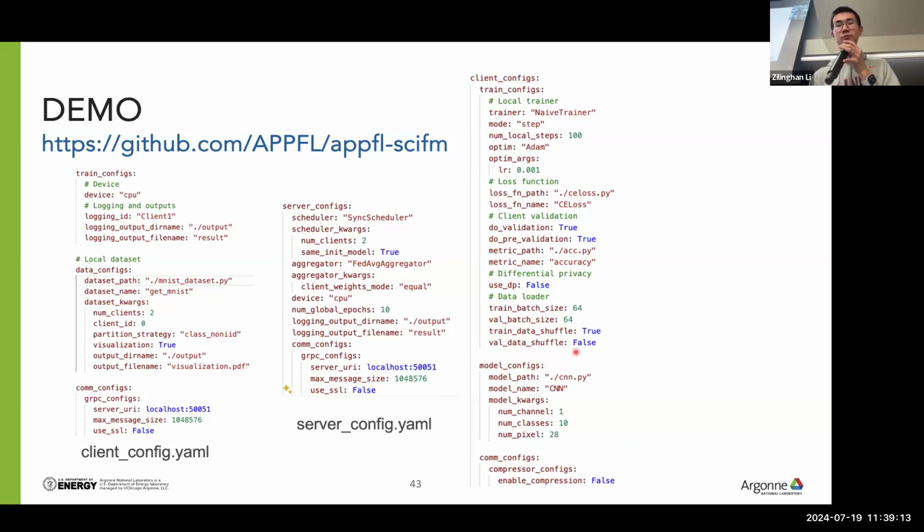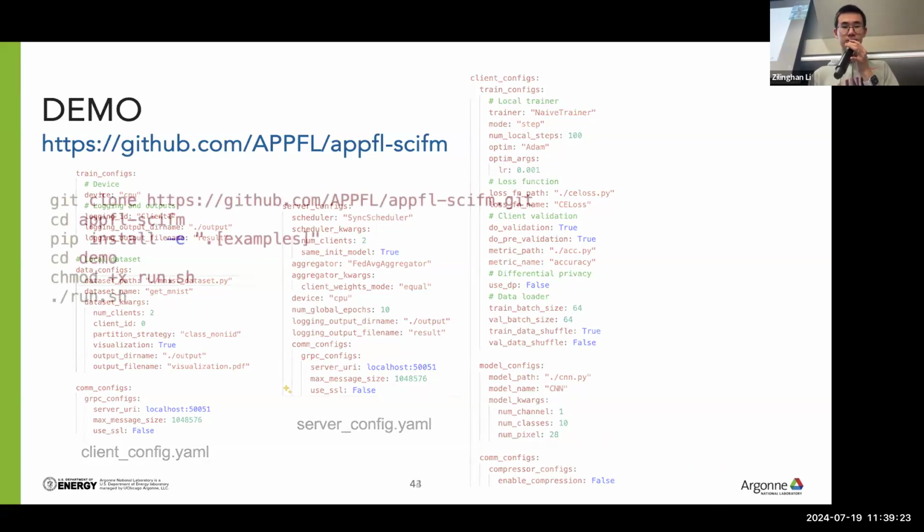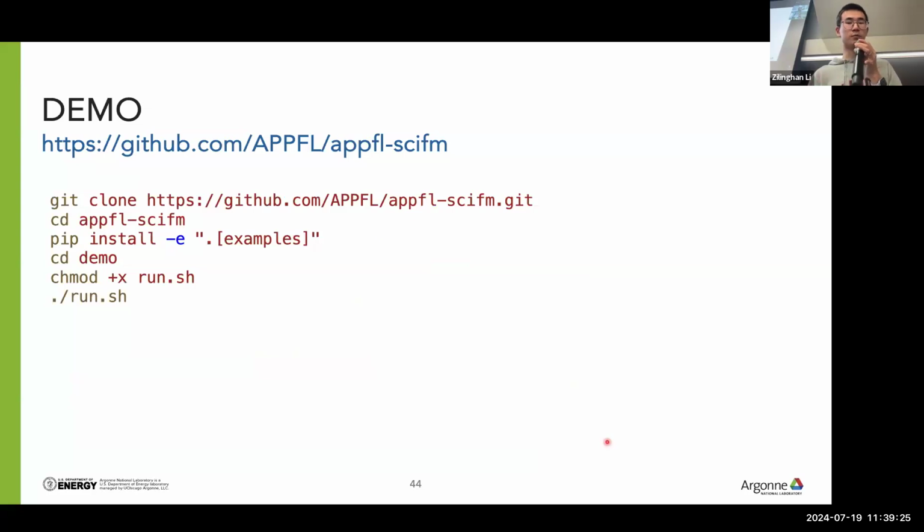For the model config, I provide a Python file which defines the model architecture of the model that I want to train. And for the communication, I do not want to use compression in this case. So now we can start the demo, and the demo is available at, it is called APPFL Sign FM.